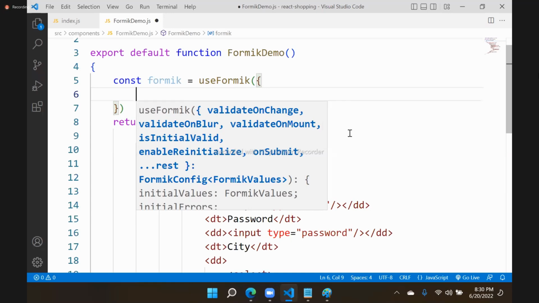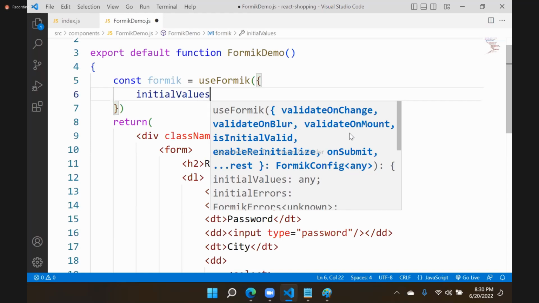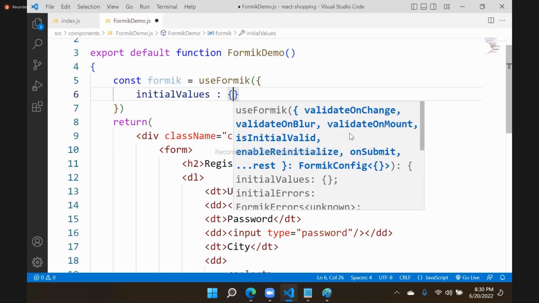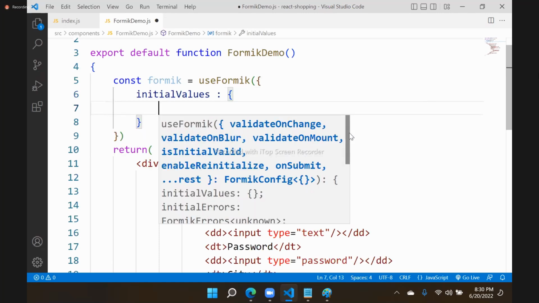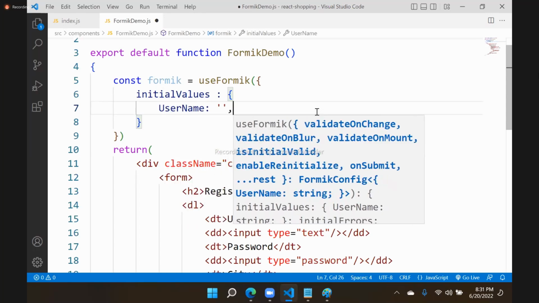First important property, initialValues. Initial values indicates what are the values to be handled by the form. And initialValues is an object. You know, an object is defined in an object style. And what are the values to be handled by the form? You have to define key and value reference. The key is what? Suppose it should handle username. It is a string type, empty.